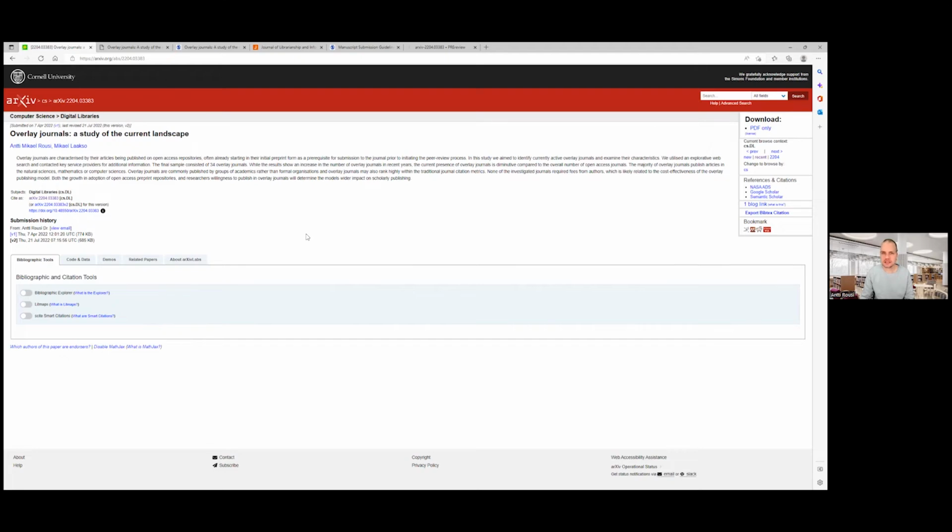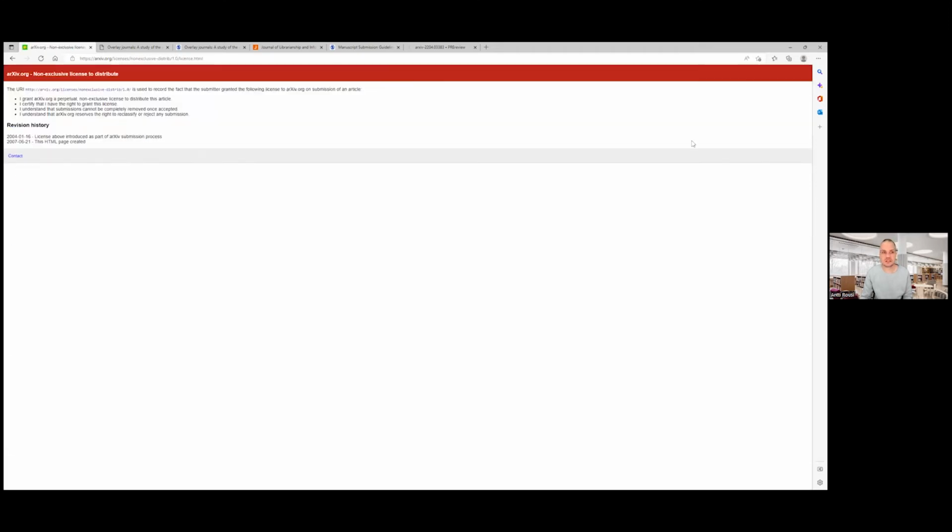Here you can see what's currently in arXiv, and there are two versions of it. It's actually the same work that Katri was showing in the first example. I can see that there's the first version and there's the second version. And here is the license. I can show it to you. It's this rather restrictive license, non-exclusive distribution, which arXiv states.